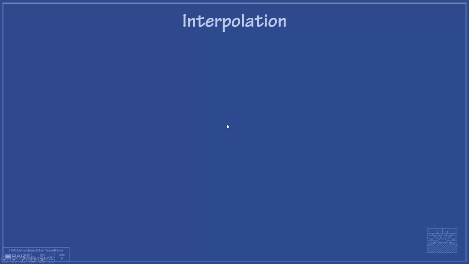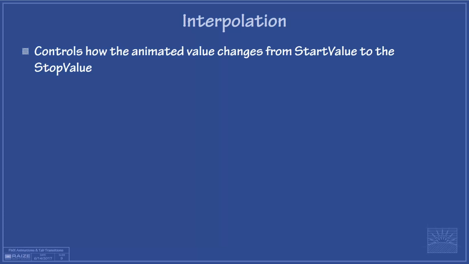Okay, the next step that we want to talk about is interpolation. And interpolation is how the values from the start to the end, how fast do they change? Do they change at the same rate through the whole process? So for a given time duration, we divvy up that time into an even set of stop points, and we recalculate the new values, and then we figure out what the interim value between start and stop needs to be.